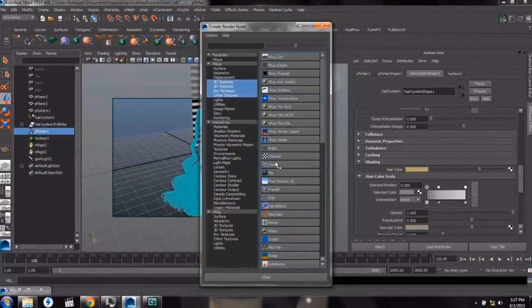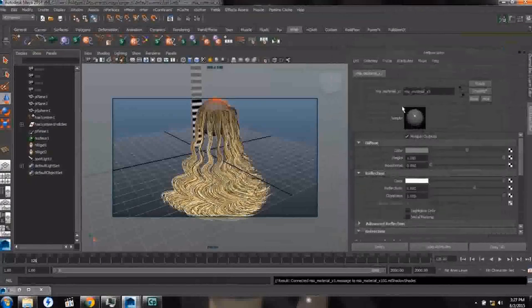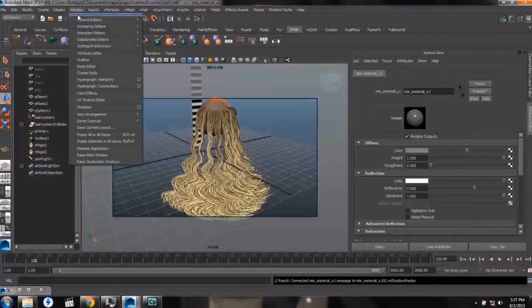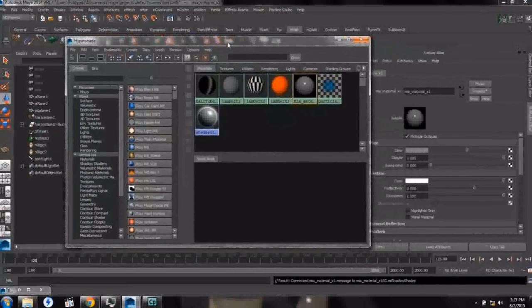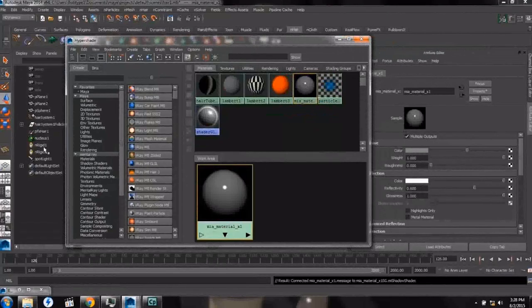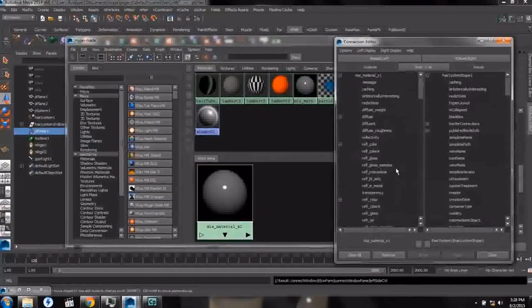We can also add a custom shader into the hair color. We're going to add in a Mia Material X. It asks us which hairs we want to add in there. We're just going to use our basic diffuse channel, as the paint effect hair was not designed to use a custom shader. We could make connections using the component editor. But we're just going to graph our Mia Material X, select our paint effects hair, and drag and drop it into the slot. It still asks us for a connection, so we're going to use the basic RGB of the diffuse and connect it into the in color of the hair.